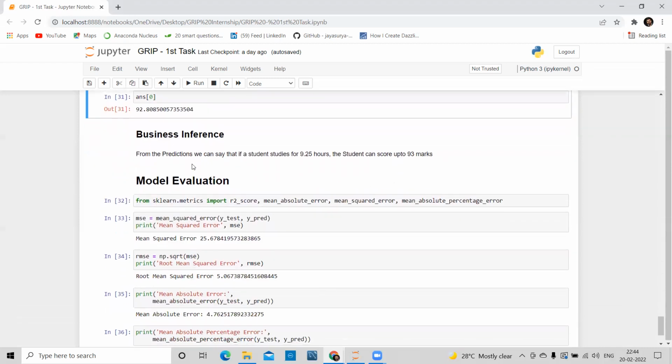And this is the business inference. From the prediction, we can say that if a student studies for 9.25 hours, the student can score up to 93%. It's not a mark; it should be a percentage.